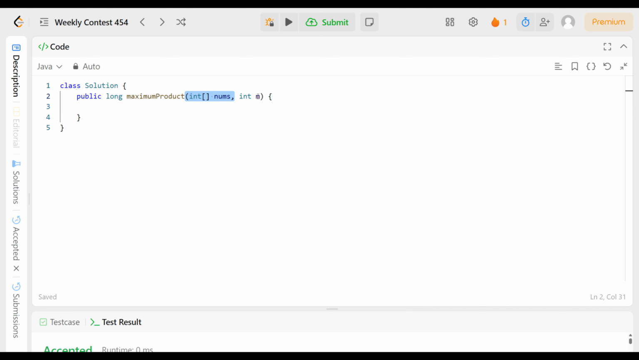First of all, we have given nums and we have given m. In this case, what we will do is write int, and first I will write nums dot length. Then we'll write long max product, and we'll set it to long dot min value.